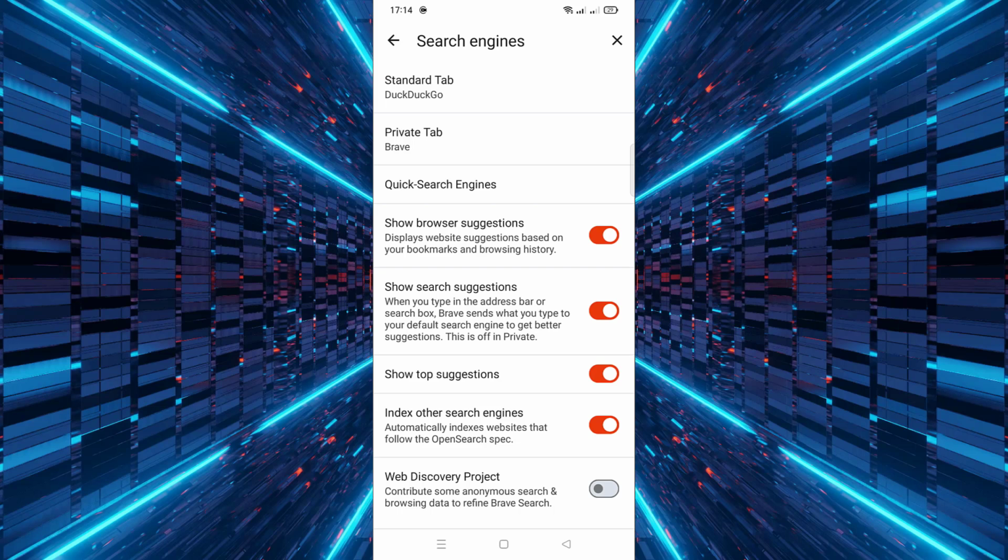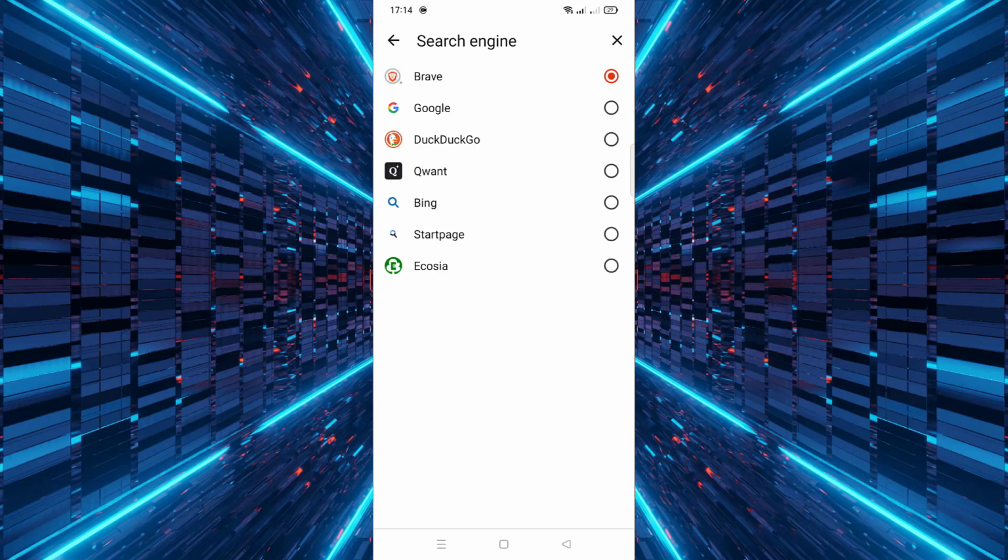Now, tap on the Private tab option. Again, choose the search engine you want to use when browsing in private mode. Once done, simply exit Settings. Your preferences are saved automatically.